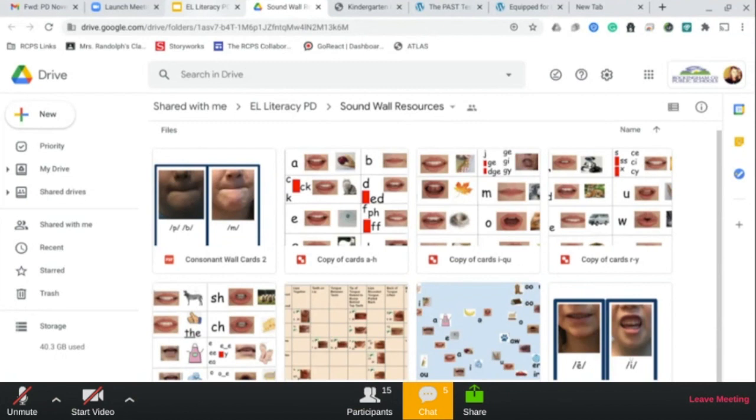You've got copies of the consonant wall and the vowel valley. It's shaped like a V when you set that up. That's why it's called the valley. These are small ones that you can print out and use with students, or you can use this as a guide to making your own sound wall.